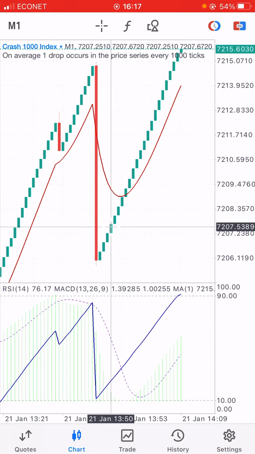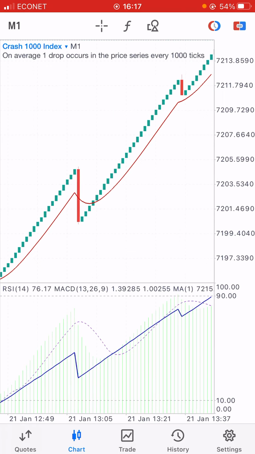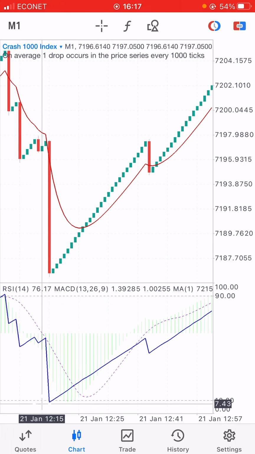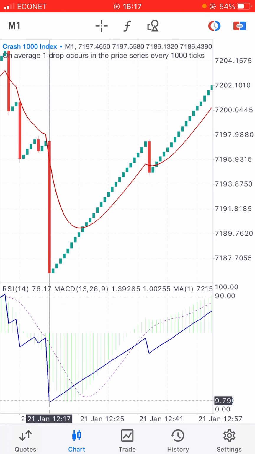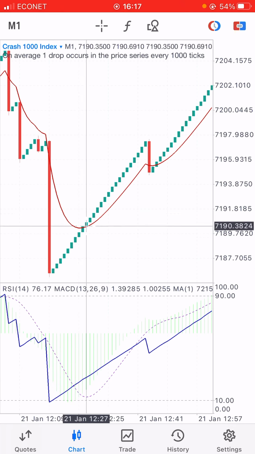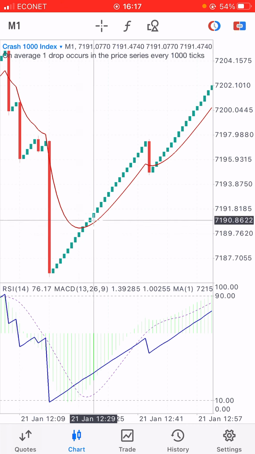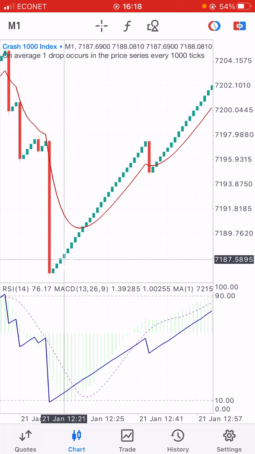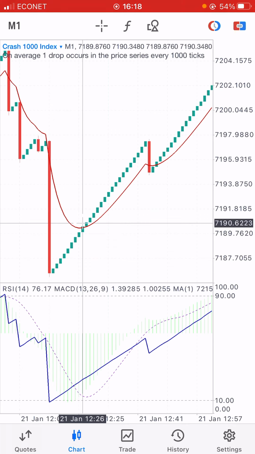Let's look at another example for crash. We said the first thing that we want is we want our blue line to be at level 10, right? We enter our buy position right here. Your first take profit is when the blue line crosses the purple line, just like this, right? Or when your candlesticks touch the red line, just like on your main chart, right? That's the first take profit. Can you see how many candlesticks there are? They're usually about 10, right? So you hold about 10 minutes.